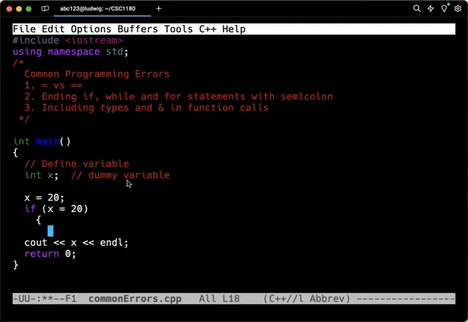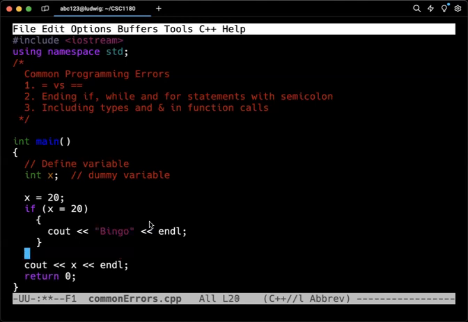Then we're going to print bingo. Okay. So the x single equal 20 is always going to be true. So whatever we have inside of here will run, no matter what.